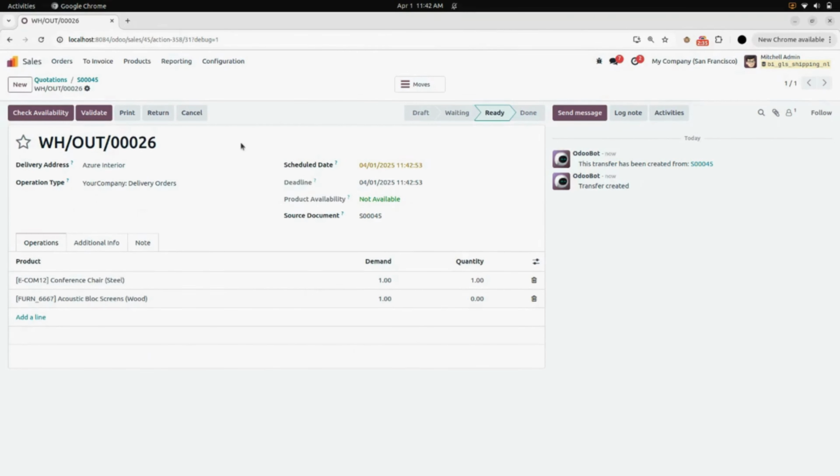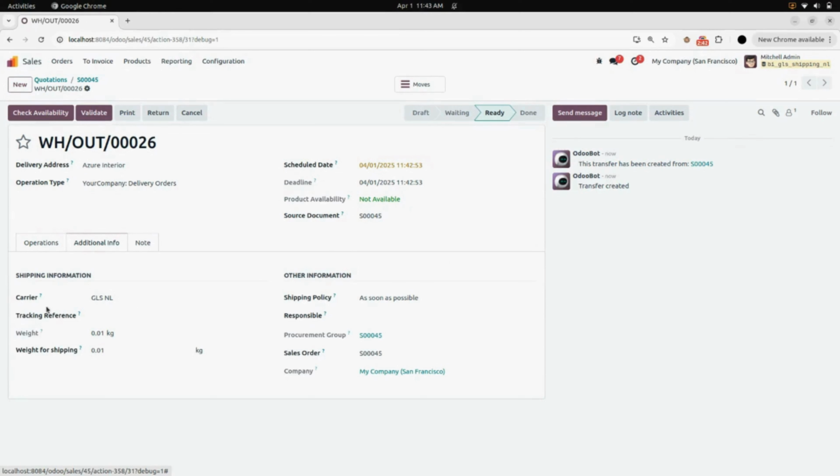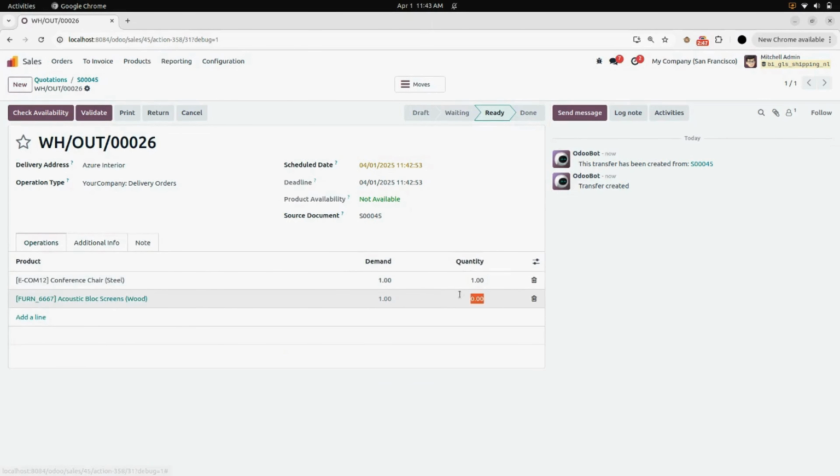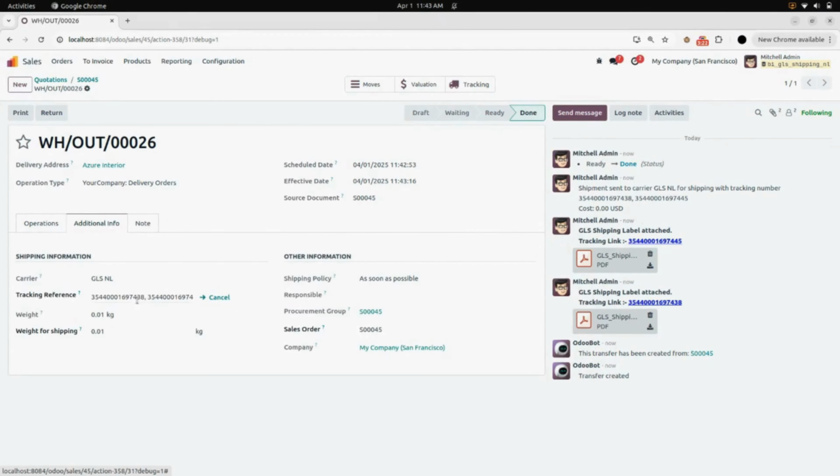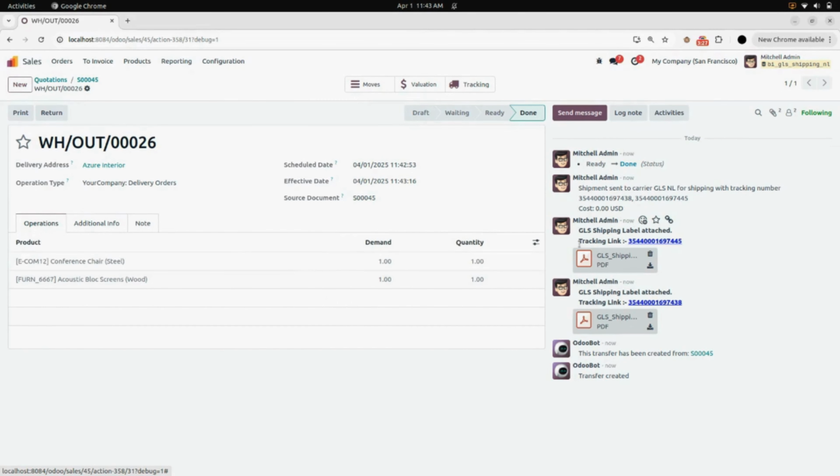Open that delivery and here you can see the delivery number. You can see the products. Under additional info, you will find the carrier as GLS NL. Now we will go and update the quantity and then validate our delivery. Here, after validating the delivery, you can see in the logs that a label is generated and also a tracking link is generated. Here you can see the tracking reference also under additional info.